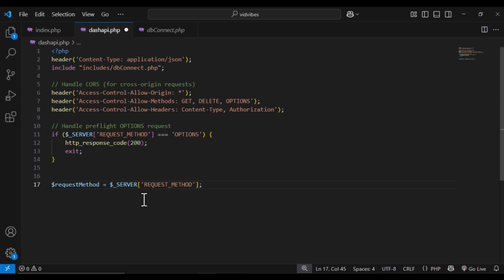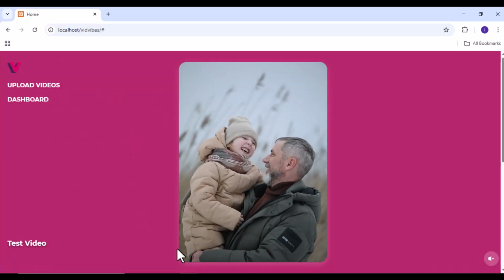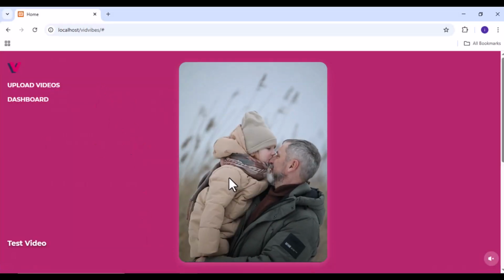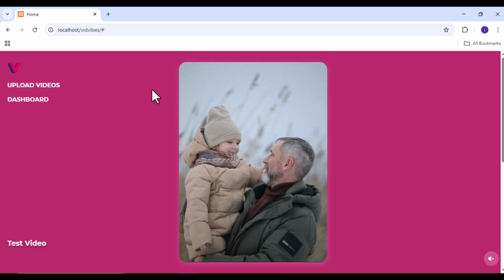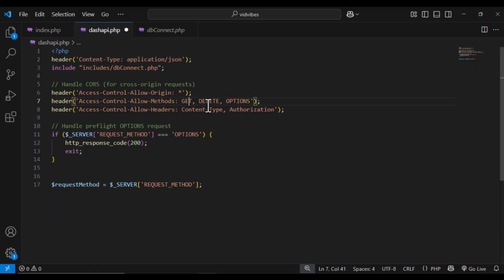For example, in this we are going to allow only these three: get, which is to fetch videos; delete; or options. Why we need get is that we want to be able to display the videos the person has already uploaded, not necessarily play them as we did in this one. We just want to get them and display the videos as little boxes. Then delete, we should be able to delete the videos that we do not like. Then options is like asking first of all, before anything happens.